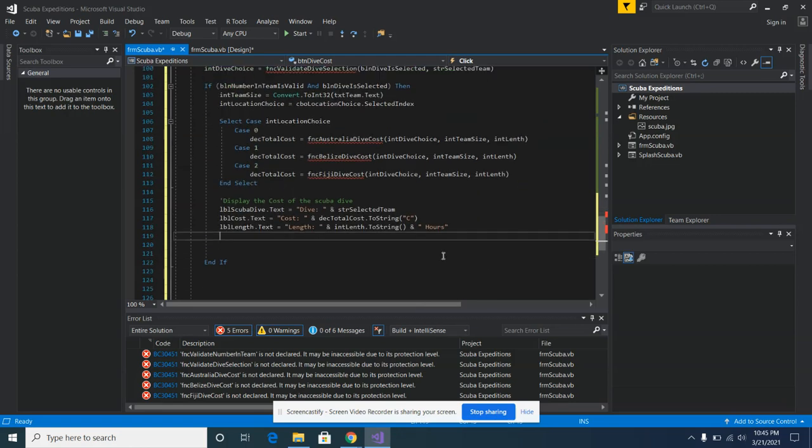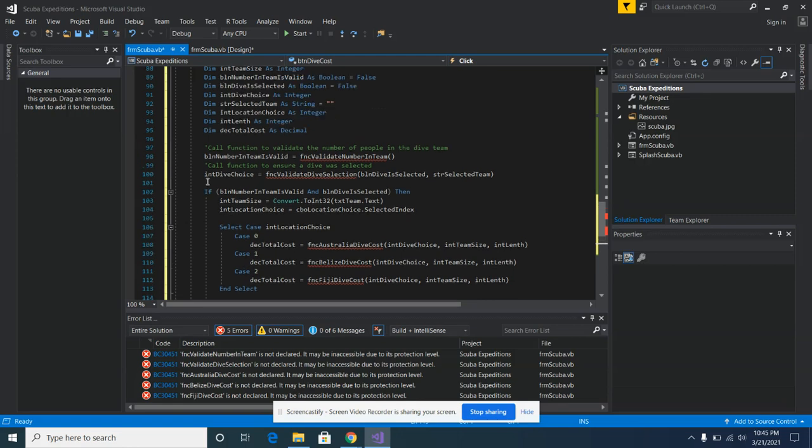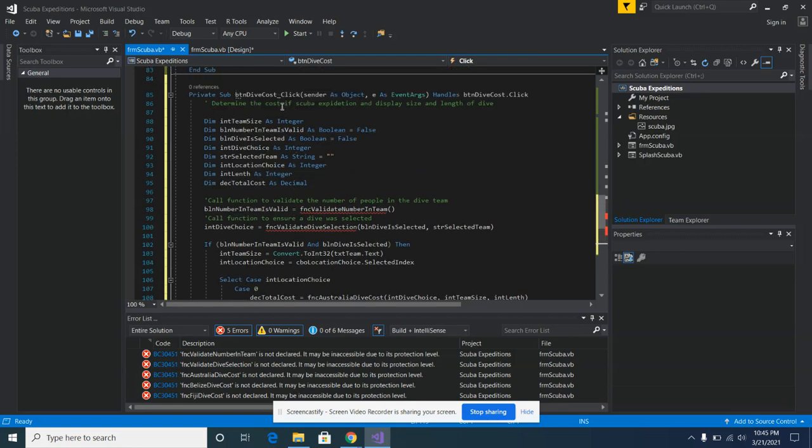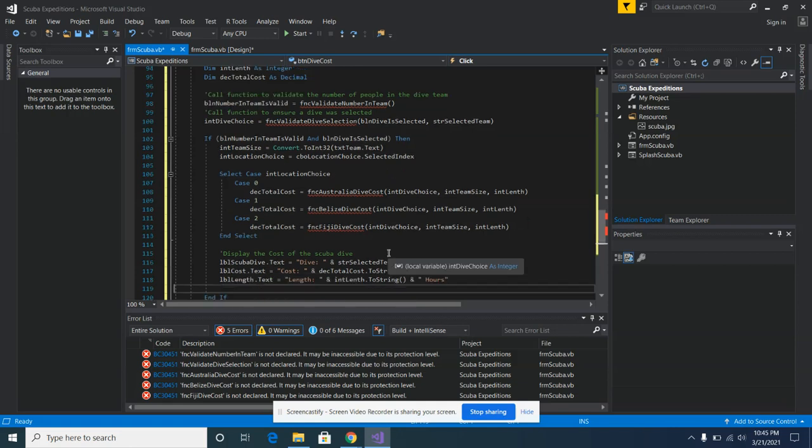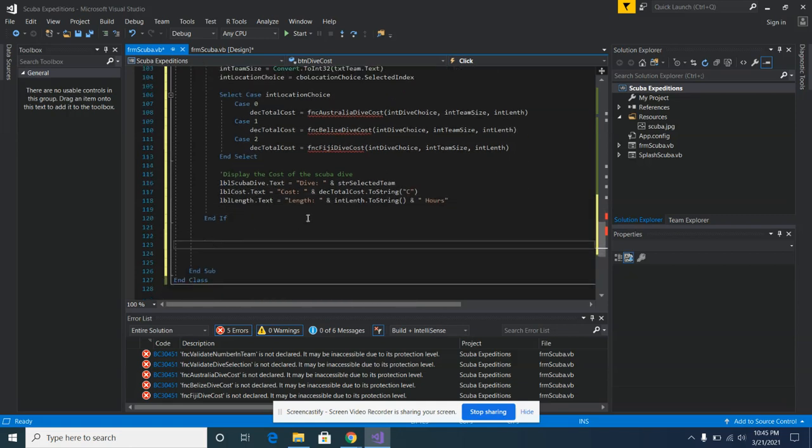All right. So I think this is it for the code for our button dive cost calculate click. But we still have to write this function, and these three functions. These three functions are going to be very, very similar. These are going to be a little more work. We're just going to declare these down here.